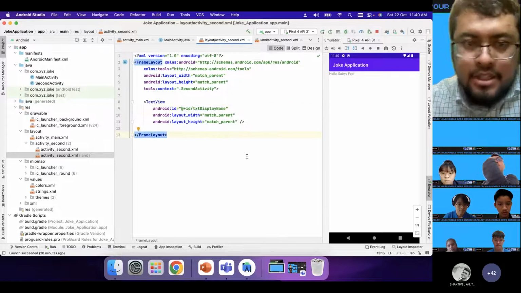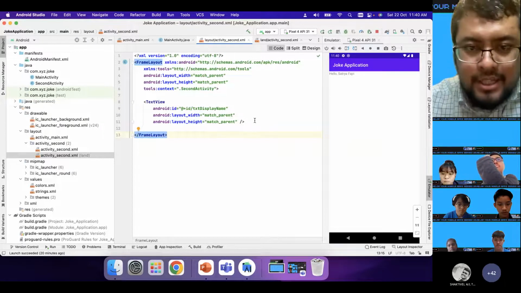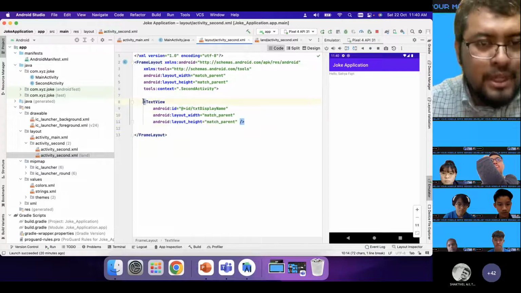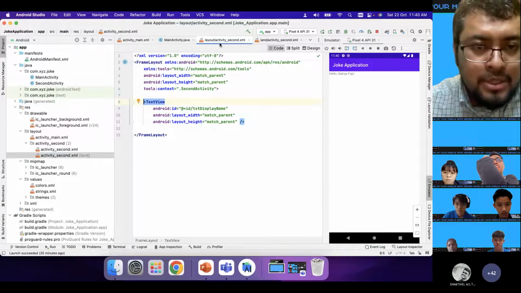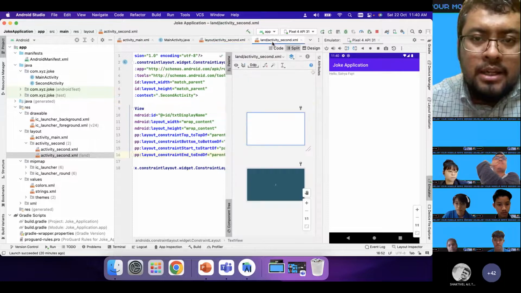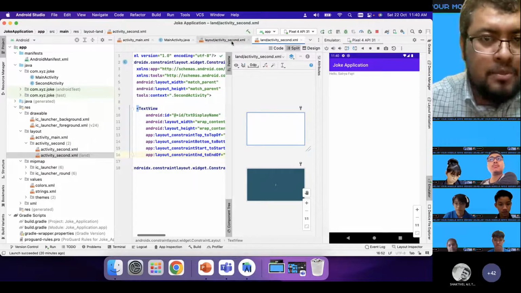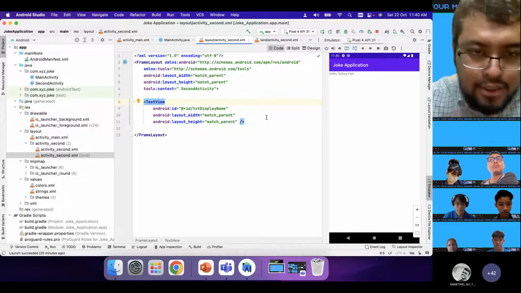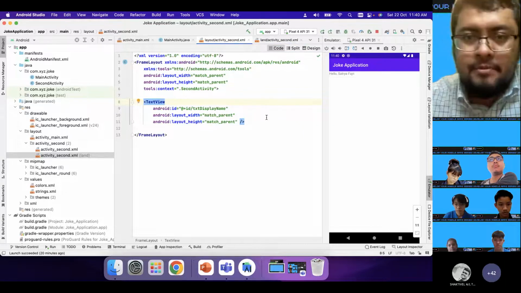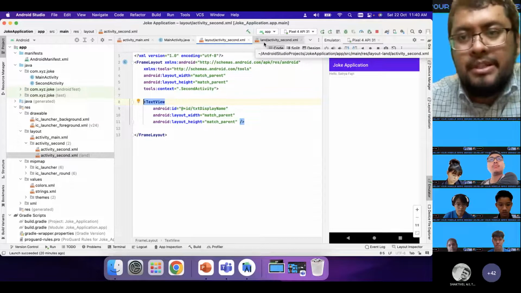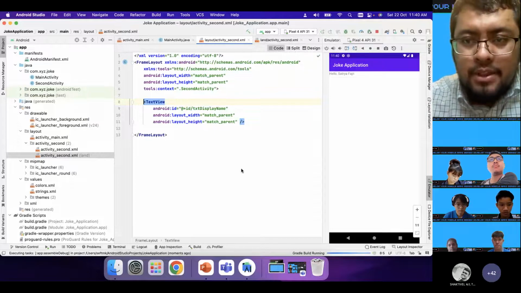As far as we are concerned, the text view that we declare in the portrait mode must be the same as the one in the landscape mode. The ID must be exactly the same, but the arrangement and positions can be different. The type and the ID must be the same. So let's have a look at this.